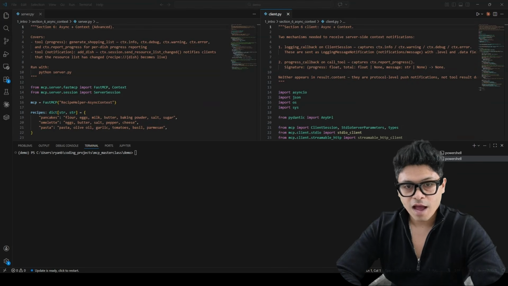The server and client support both transports, STDIO and streamable HTTP, and you can switch between them by commenting and uncommenting a single line in both files. With STDIO, the client spawns the server as a subprocess, and they communicate over standard input and output. No network, no ports. You only run the client. It manages the server process.